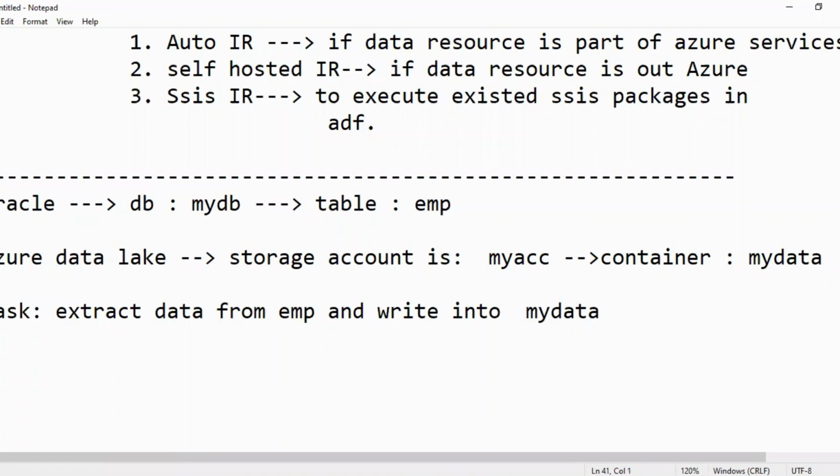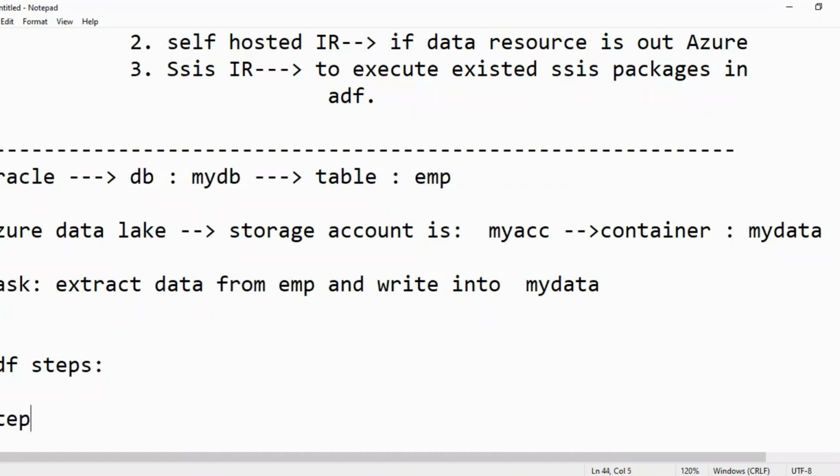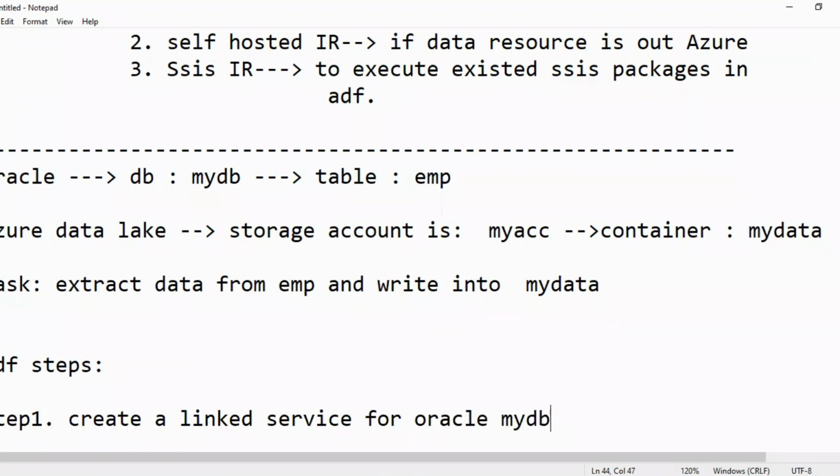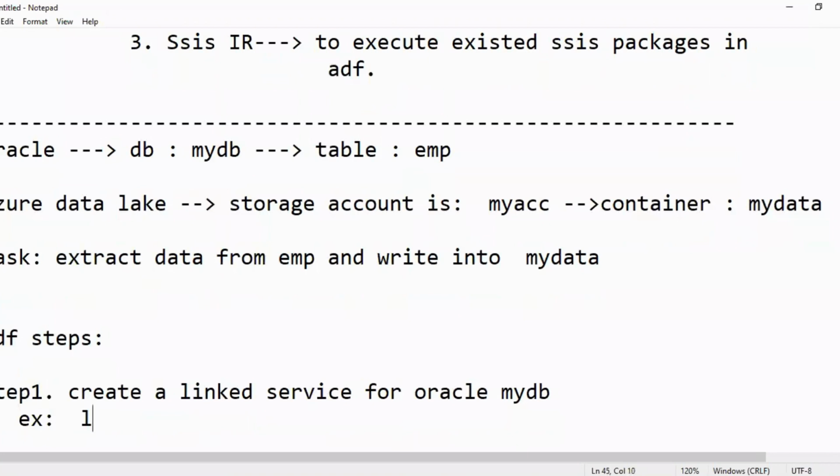Now with ADF, what steps do you need to follow? Beginning from scratch, please tell me. The task is very simple. Now you are an ADF developer. First, directly a pipeline. To create a pipeline, you have to work with data sets. But to create a data set, what is the prerequisite? A linked service. That's why in step 1 I am creating a linked service for the Oracle MyDB database. Suppose its linked service name is, let's say, LK Oracle. At the time of creating a linked service, you can give any name.